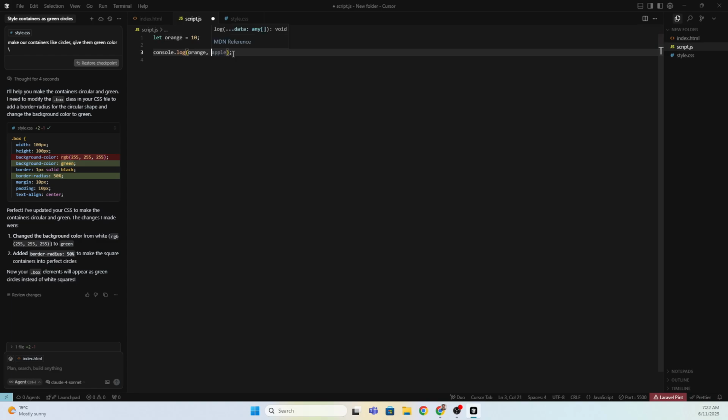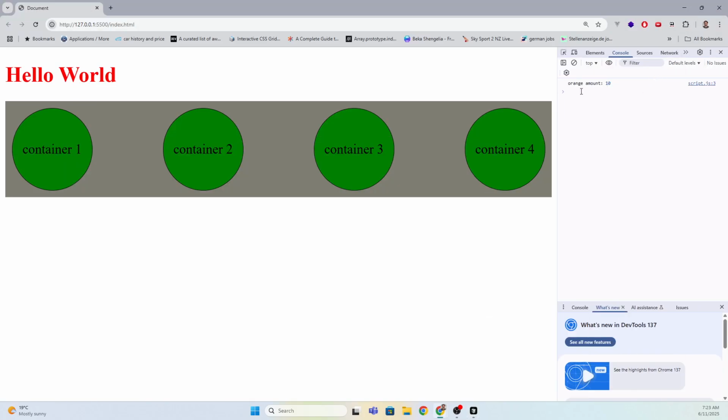So we can say, and we put it like this. So yeah, if now we will refresh, no, we don't even need the refresh. So here, amount of oranges are 10.